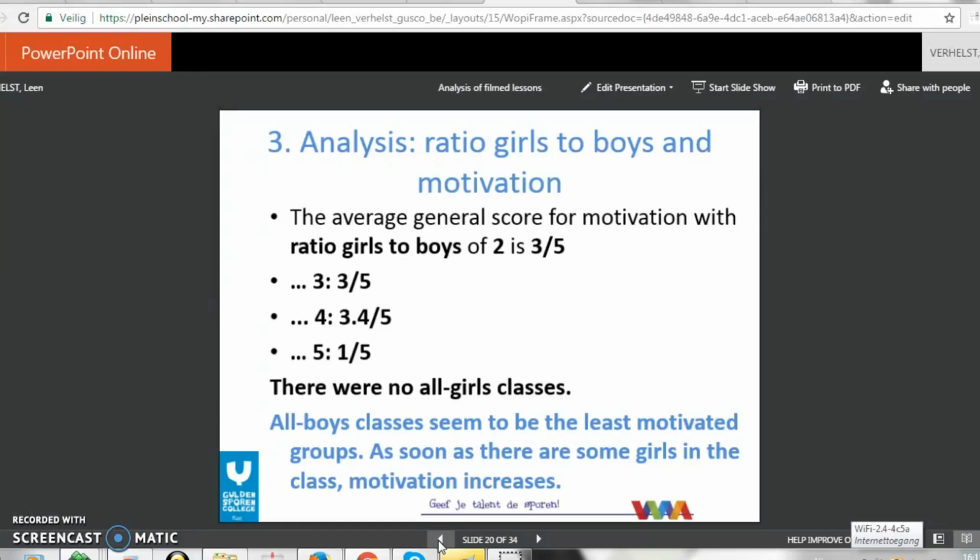And if we take a look at the average general score for motivation, we see that if the ratio is 2, we get a score of 3 out of 5. If the ratio is 3 as well. If the ratio is 4, then we've got a score of 3.4 out of 5. If the ratio is 5, we've got a score of 1 to 5. There were no all girls classes, so we have no idea about that. But all boys classes seem to be the least motivated groups. As soon as there are some girls in the class, motivation seems to increase.